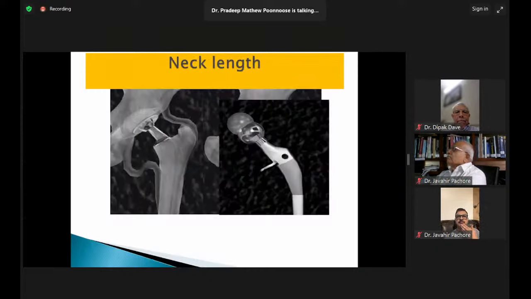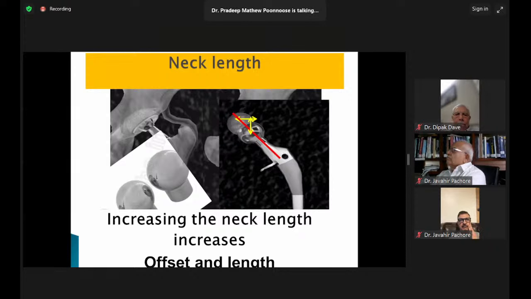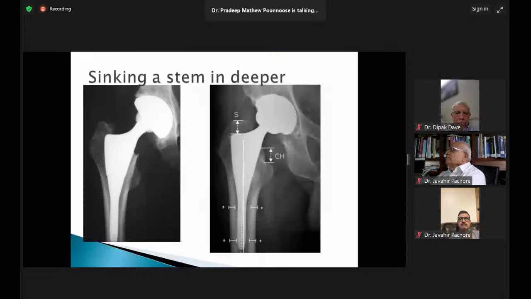Now, the next term I'm going to introduce to you: people are quite confused about what exactly is neck length. You've got different things. You've got minus 3, 0, and plus 3, or 1.3, 5, and 8. And these are the examples. What we can see is there's an increase in length as you increase your neck length. But which way is the length going up? It is going up at 45 degrees, which means that when you increase the neck length, you're going to be increasing your soft tissue tension laterally as well as increasing your length. So don't forget, increasing your neck length will increase both the offset and the length. And this has practical importance, and I'll come to this later.